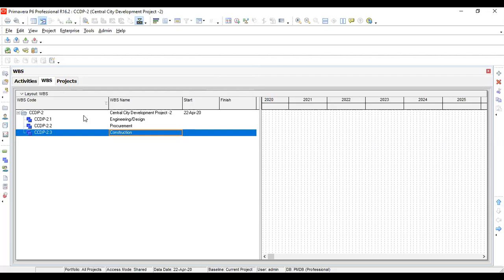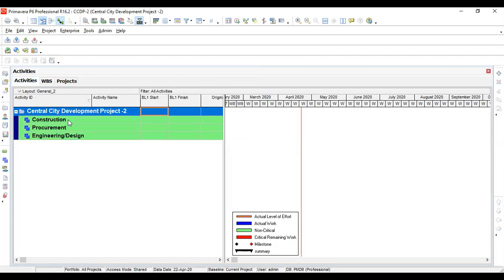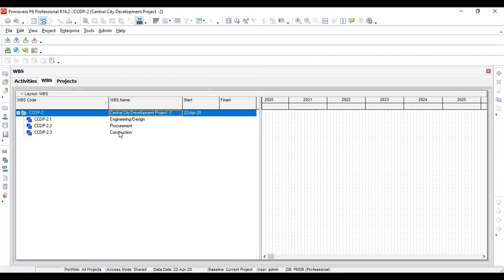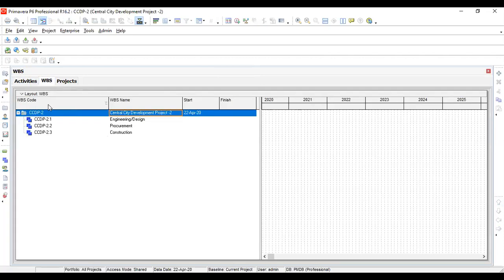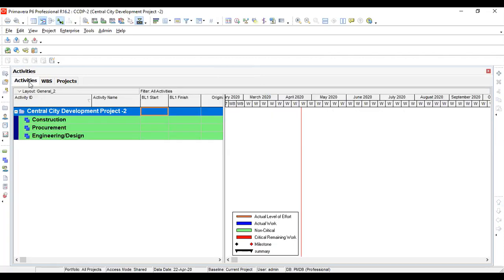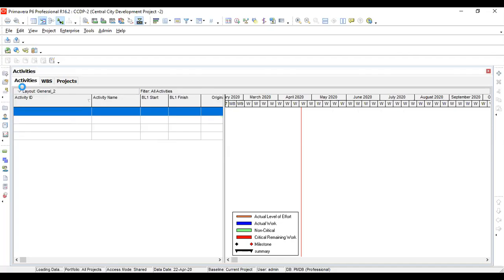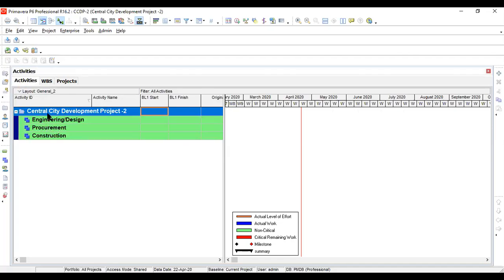Okay, so now if I move into the activities window, you are going to witness magic. What is the magic? Whatever I have developed in the WBS window has automatically been imported into the activities window, but there is no sequence as per the WBS sequence. So what you need to do is click on activities, click on file, and refresh your data. Once you click on refresh your data, you will observe the sequence as per the WBS sequence.